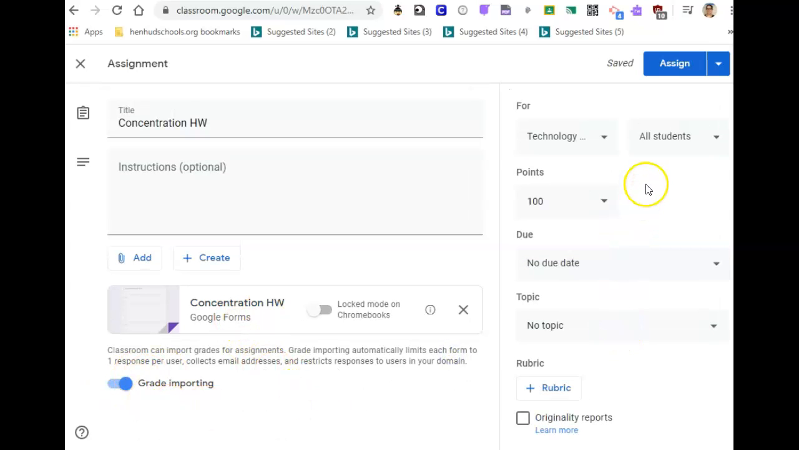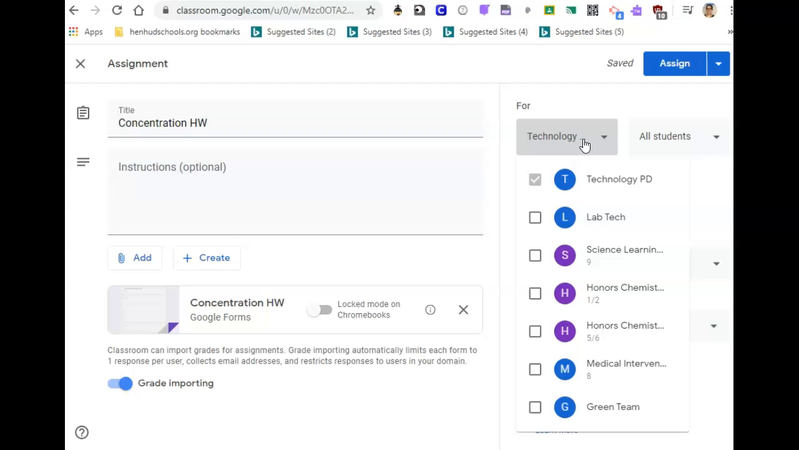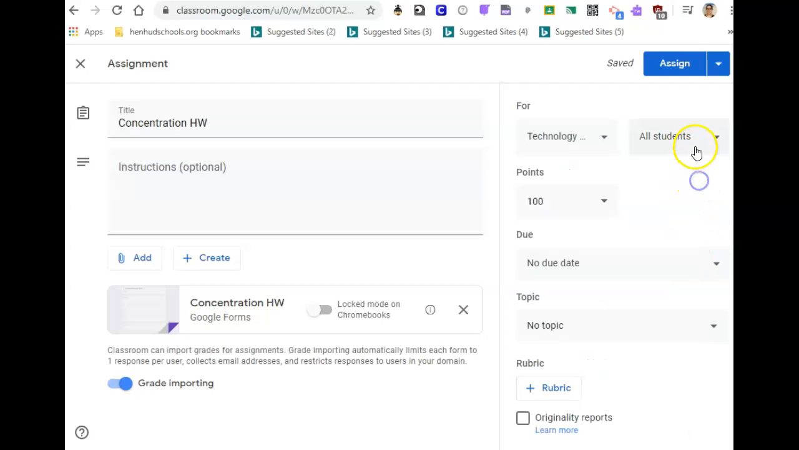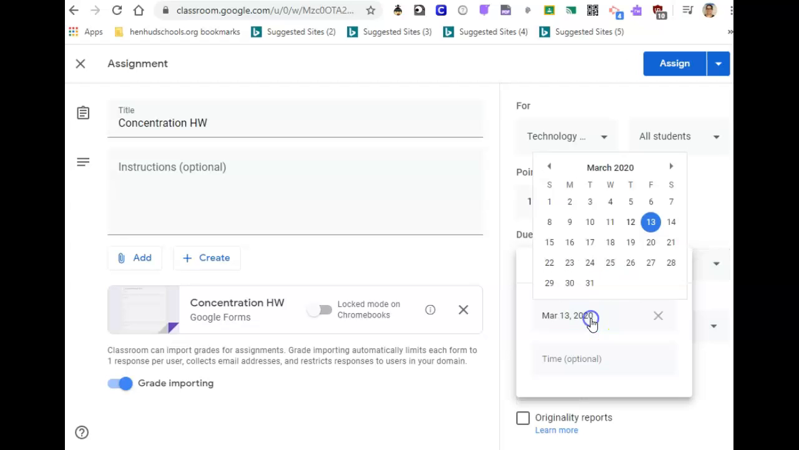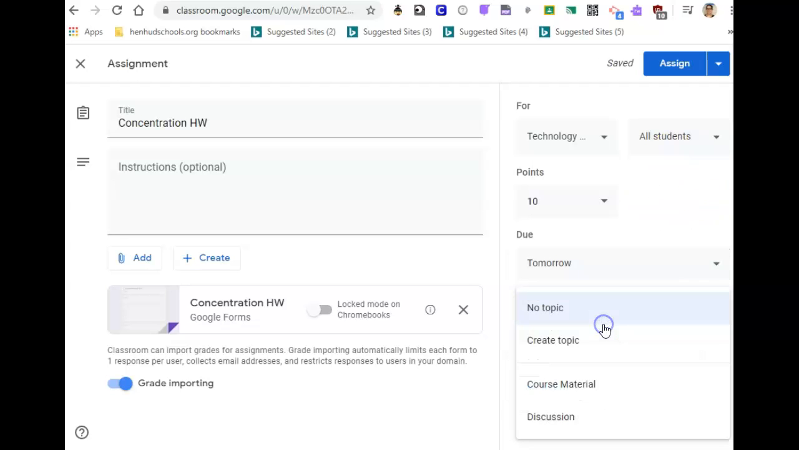so that I can import the grades if I wanted to. Here is where you would choose if you want to assign this to more than one class. So you'll notice I have 2 honors chemistry classes. So maybe I want to push the same assignment out to both classes. So I would choose whichever classes I want there. All students also, I don't have any students enrolled in this dummy course right now, but if you had a group project or you had an assignment that you wanted to differentiate and only assign it to some students, you can do that here. You can change the point value, which will change it in your grade book. Due date, obviously you can choose whatever day you would like that to be due, and the topic.